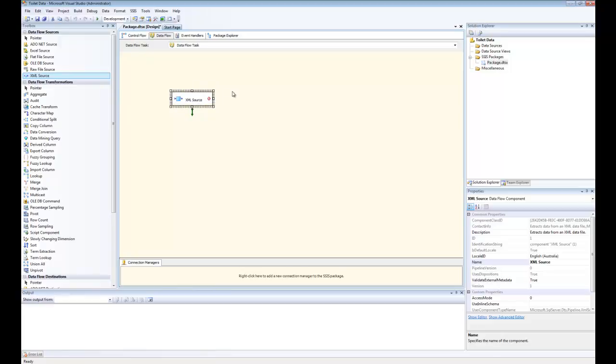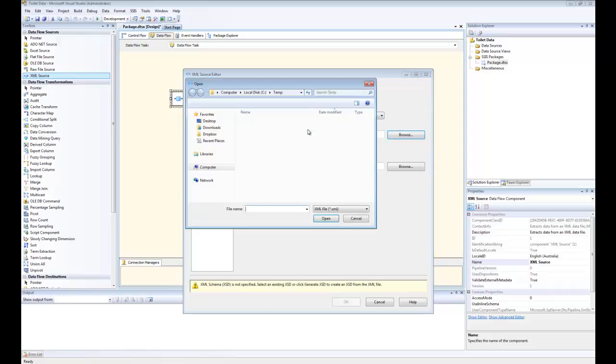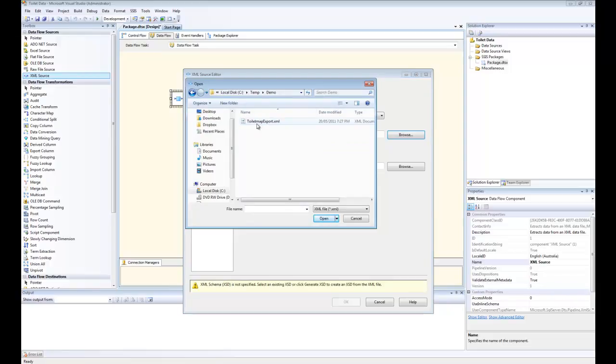You'll see that I've got the red cross there on my XML source. The reason is that I haven't set all the mandatory information. In other words, I haven't said where I'm going to get the data that I'm going to use in this XML file. So let's double click there. You'll see that I select my XML location. What I'm going to do here is go to c:\temp\demo, grab that and browse. Okay, so there's my XML file listed there.